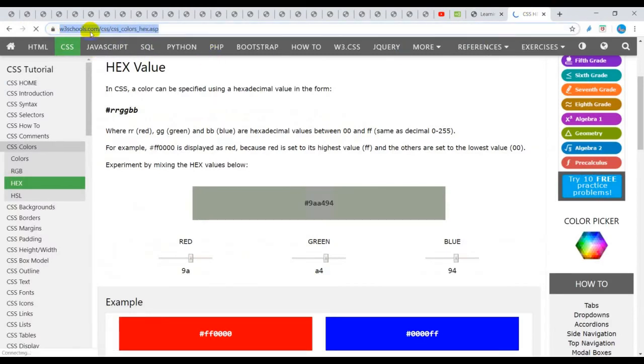So if you visit this link, you can get this particular page and go through the documentation. Then you should come out with great and interesting projects.